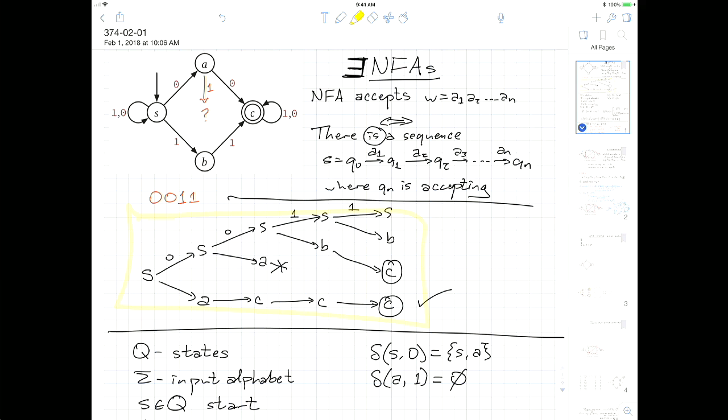Initially, the only state I can be in is S. Given that I can only be in the state S, when I read a 0, the states I can be in next are determined by the transition function. The set of states I can be in next is S, A. Next, I read a 0. Given that I started in either S or A, the set of states I can be in next is determined by the transition function. It's S, A, C. Then I read a 1. The set of states I can be in next is determined by everything. It's the set S, B, C. Then I read a 1. The only states I could be in are S, B, C.